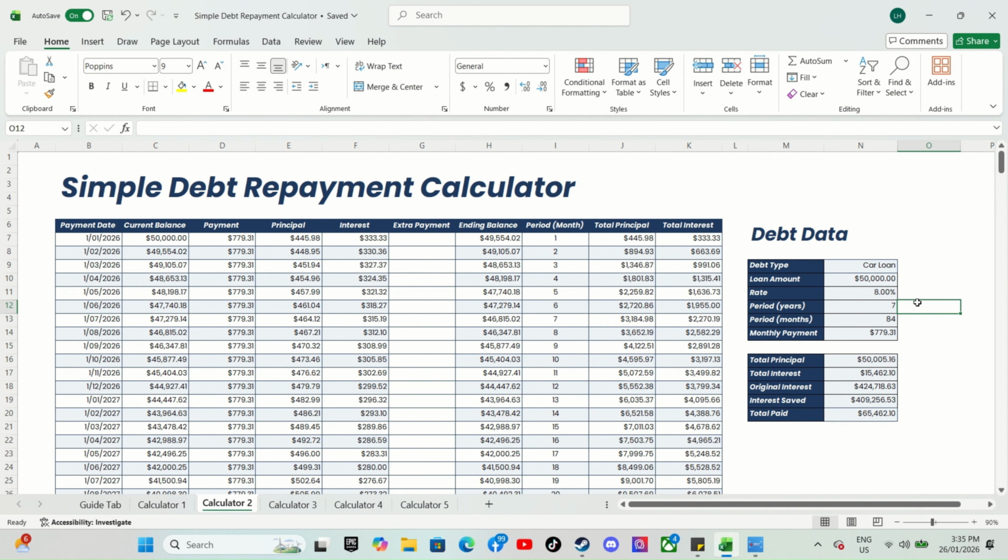My minimum repayment is going to be $779.31. As you can see here, the total principal I'll be paying is $50,000 back, and over that entire loan period of 7 years at an 8% rate, I'm going to be charged $15,462.10. As you may notice, my original interest hasn't changed whatsoever, it's still $424,718.63. That's because you have to manually update it.